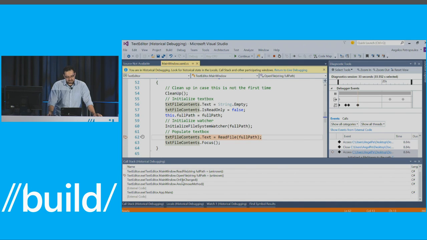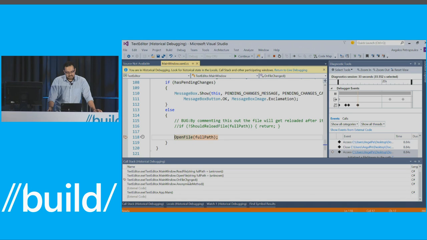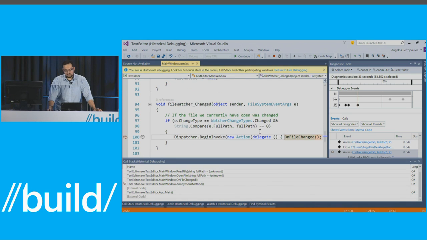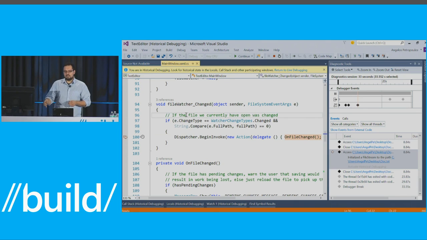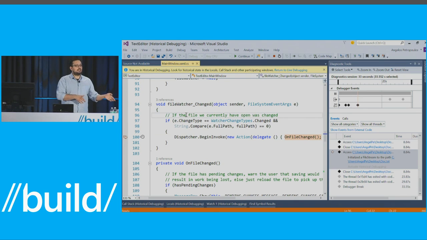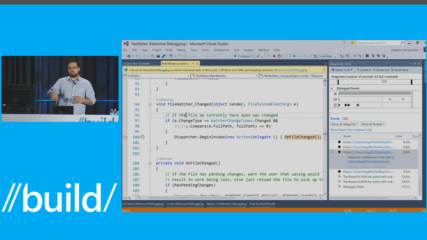I see that open file is called from on file changed, and that on file changed is called from this anonymous method. Now, this anonymous method is actually the event handler of the file system watcher. As it turns out, the root cause of the bug is not the save functionality. It's actually a different piece of functionality that allows users to edit the same document. Basically, if I have a document open and somebody else opens the same document and makes changes, the application detects that and then shows me a warning telling me, if I save right now, I'm going to overwrite somebody else's.